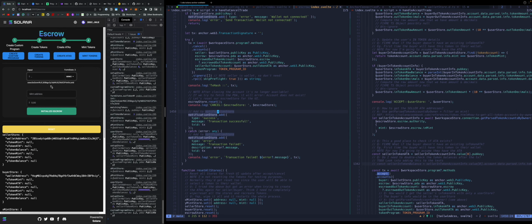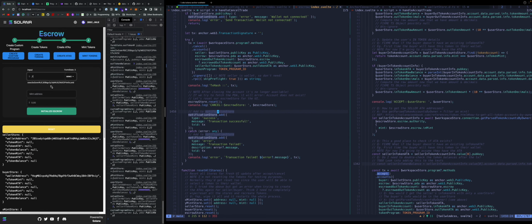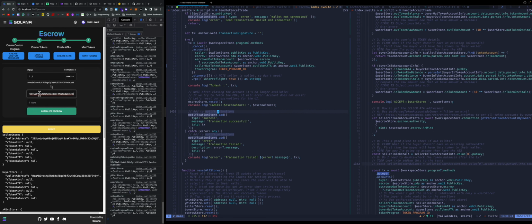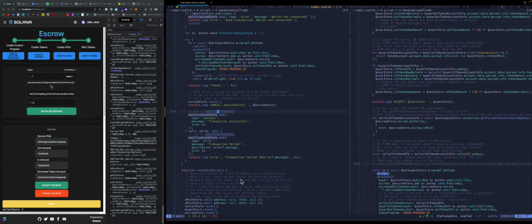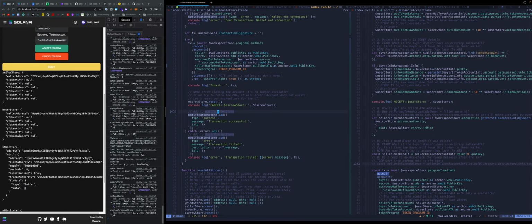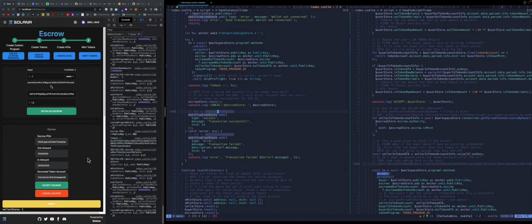I'll do 0.7. We'll pay 0.7 and in return we want 1.3. I don't know. Initialize. Ta-da. That's working. Okay. Now we can cancel it. But obviously, after we do these things, I need to reset some of this stuff, like reset this form state.